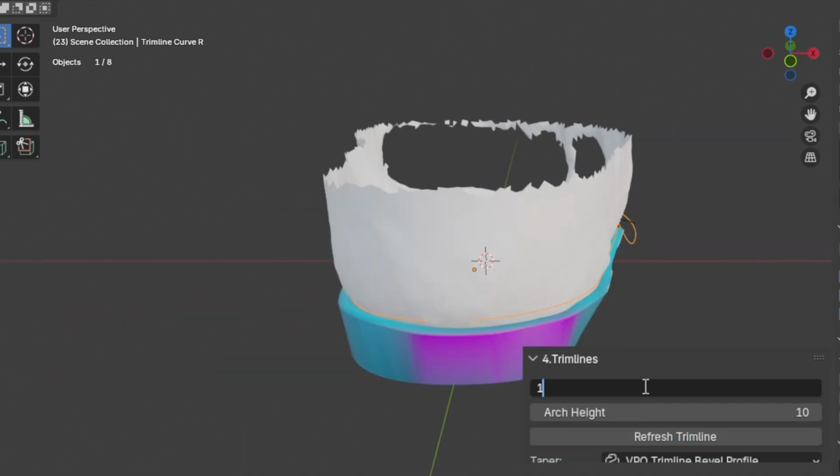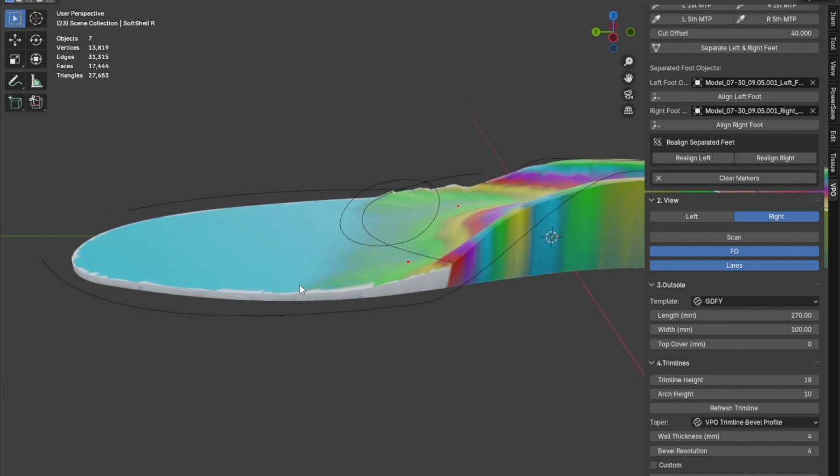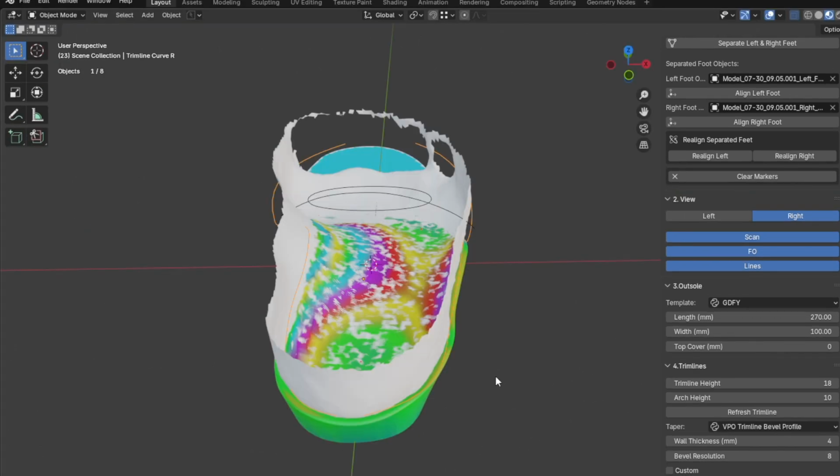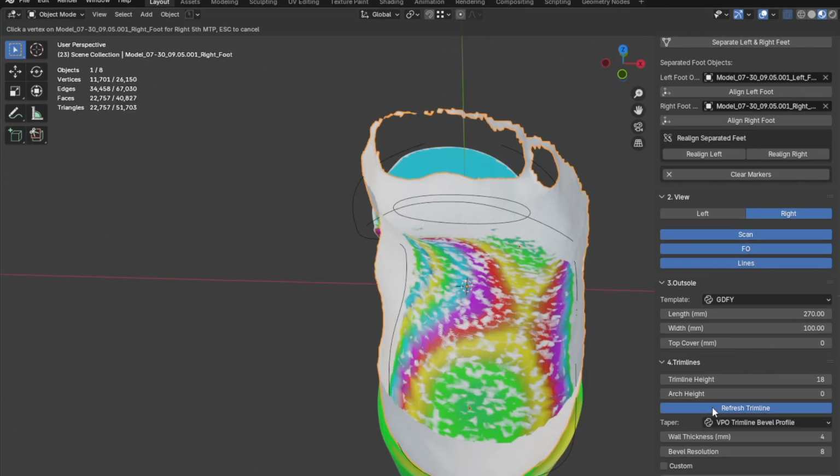Let's pick a height and hit refresh. It will automatically place the forefoot trim lines to be 2 millimeters thick. It will then align the trim lines to the scan based on the height given. For most applications, this will not need touching up.